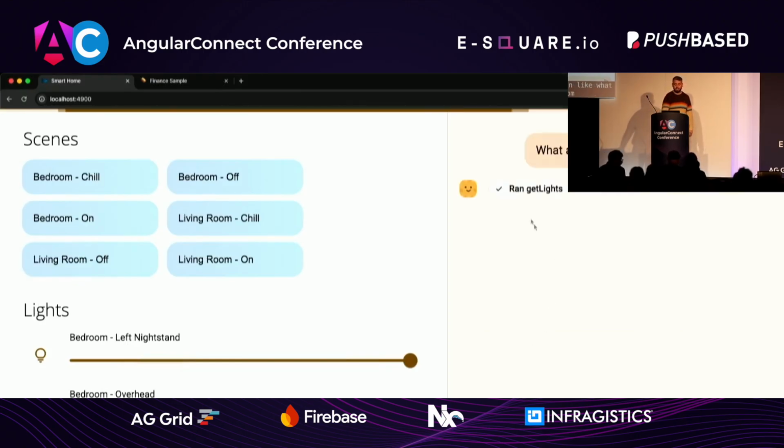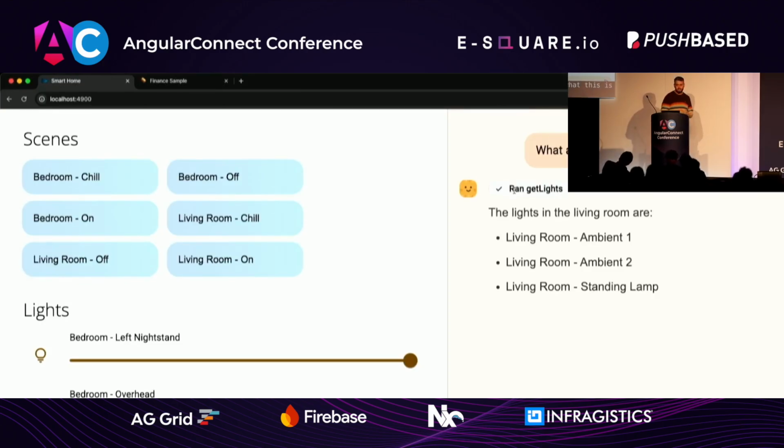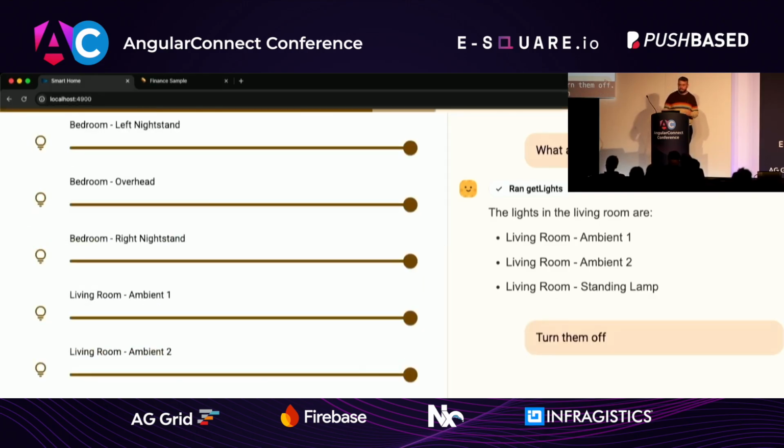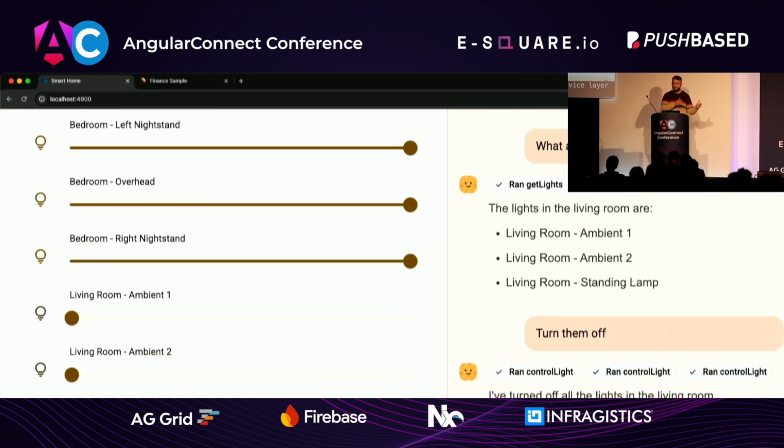And what this is going to do is it's going to run a tool called getLights, and you can see it responded back to the user letting it know that there are lights in the living room, and it chose the 3 lights that exist there. I'm going to say something like, turn them off. And because this is using my Angular service layer, when it runs this, we're going to actually be able to see it change in our user interface in real time as it performs that action. So it ran that control light tool 3 times and turned off all 3 of those lights.